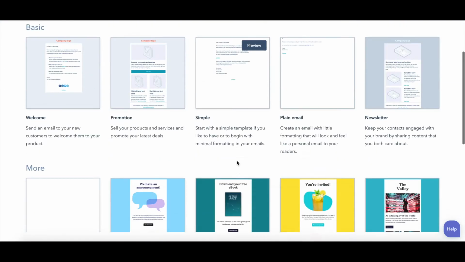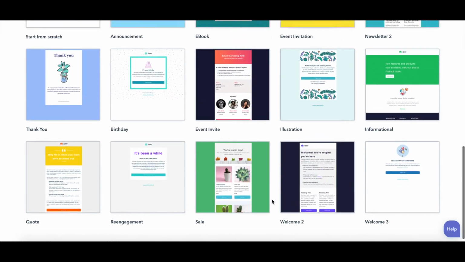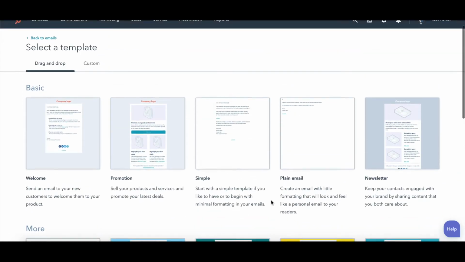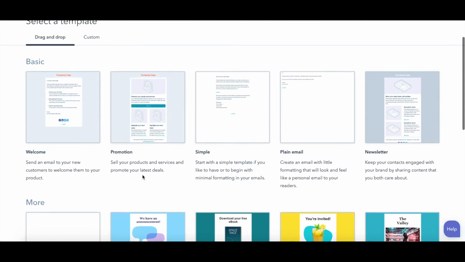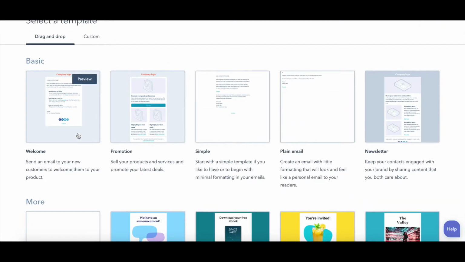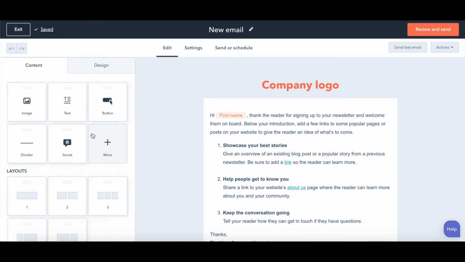We get some basic templates here. HubSpot has populated into here. For the sake of this lesson, I am going to start from the welcome one. It's usually the one I start with. I like the basic framework because it reminds me to do some things. The thing I like to start with is naming the email up here, new email.